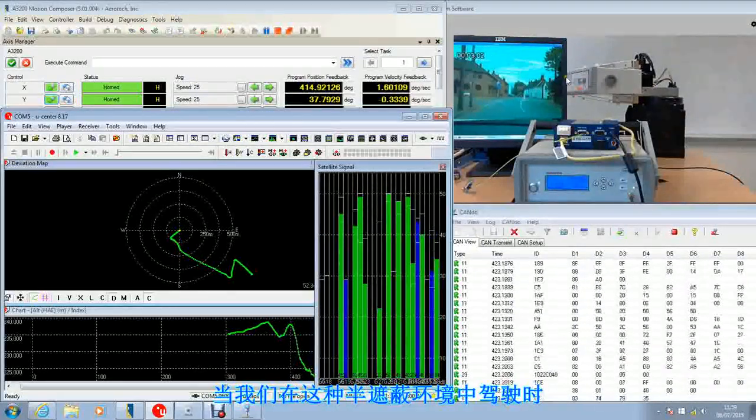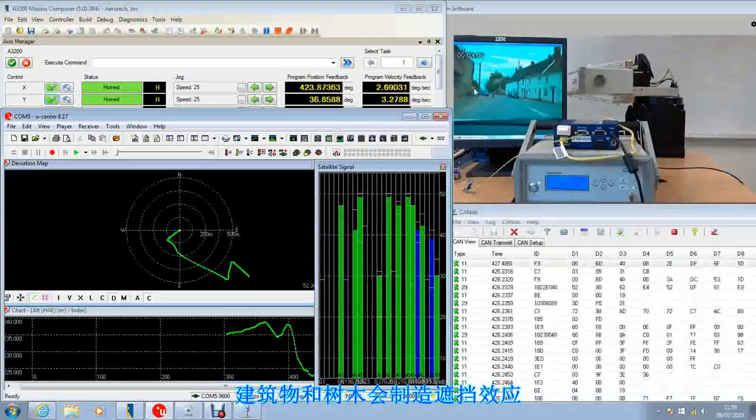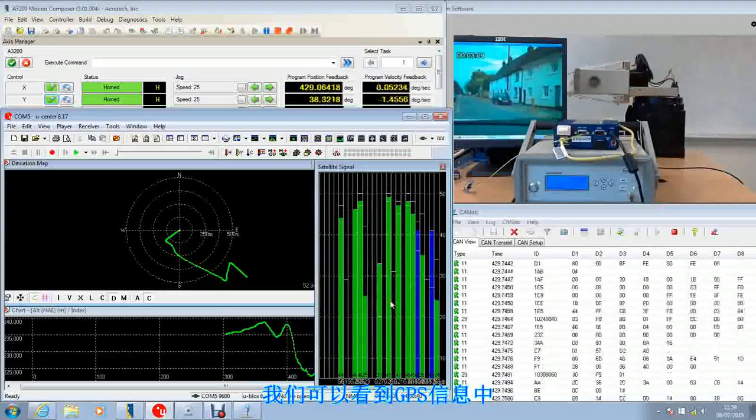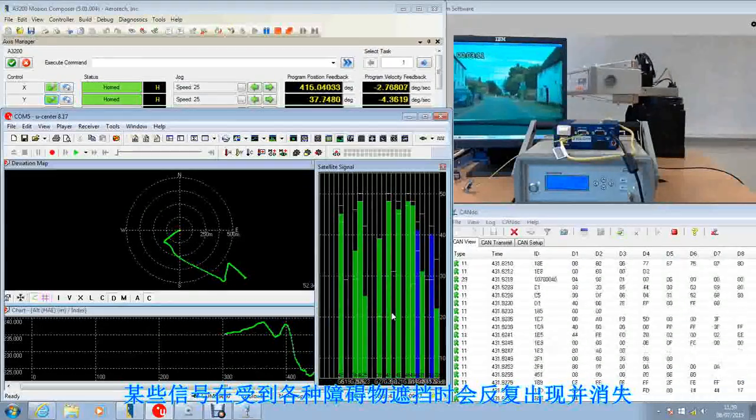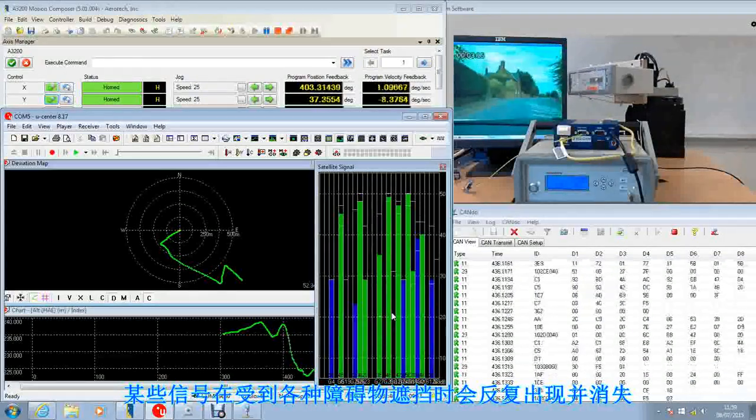Throughout this we're driving through a semi-urban environment, but we do have masking created by the buildings and trees, and we see on the GPS information some of the signals coming and going as they're masked out by the various obstructions.